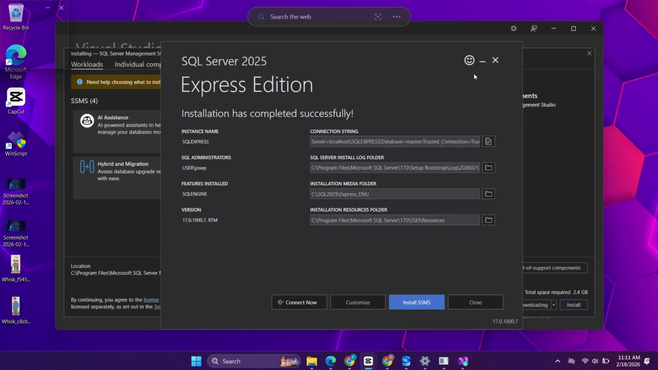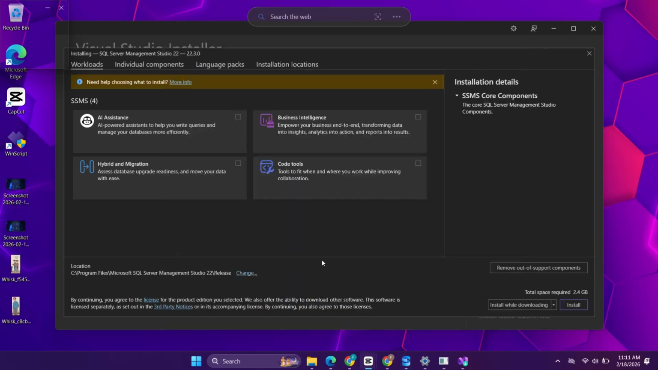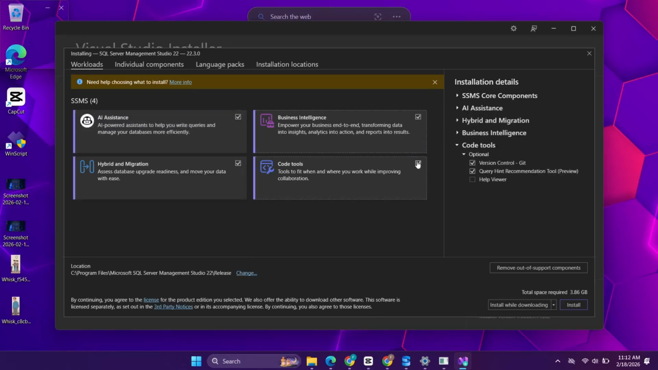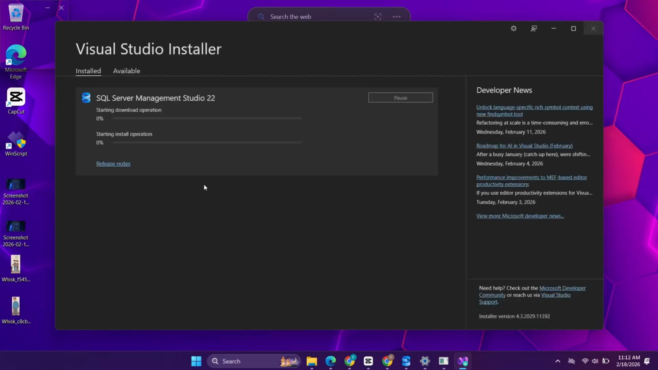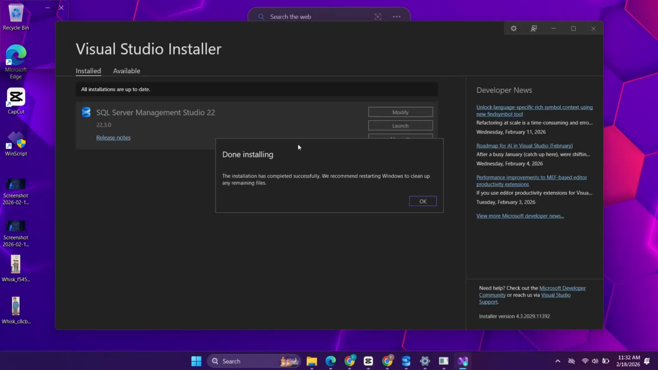When the installation finishes, minimize this window. Now check all apps here. It will show you the list of selected apps, and it will take around 4 gigabytes of space. Now click Install to begin the installation. Now it will start downloading and installing SQL Studio. Just wait until the process completes. When installation completes, close the window.